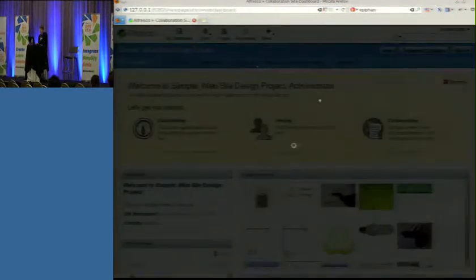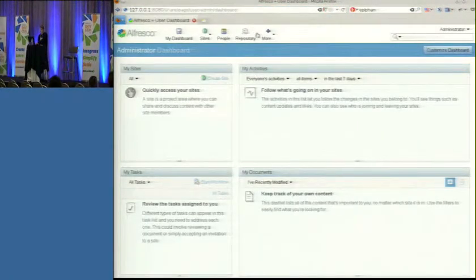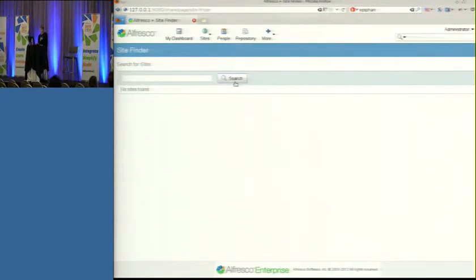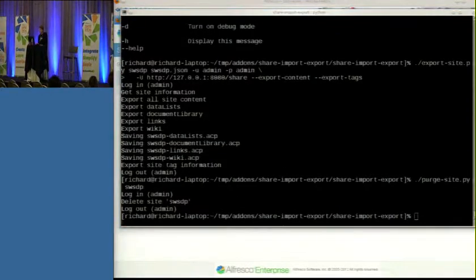So if we come back in here, I was not supposed to click that because it's not going to find it and it will complain. So let's see if we can get out of that. Okay, so we come back up to sites, we search for sites, and I don't have any sites in here now. It is gone. But we can come back in and import this site.